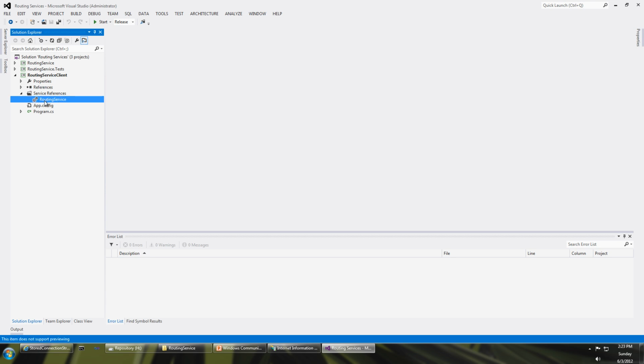Now this is not a hard reference to the routing service library, so we could actually still reference the DLL itself and we would not have a circular dependency. This specifically works off of metadata. Now if we go to configure service reference, we get that same dialog, and then update service reference does the same thing we already did. It just contacts the service and updates all the metadata.